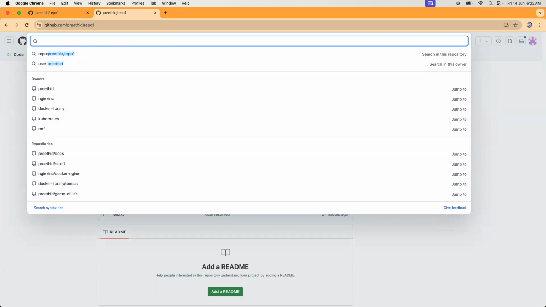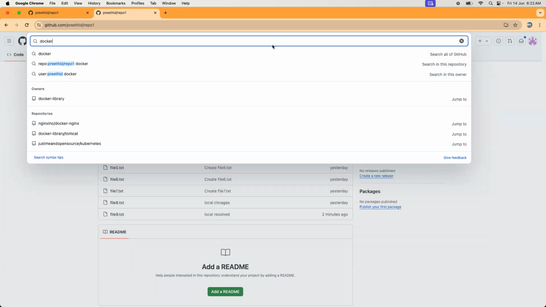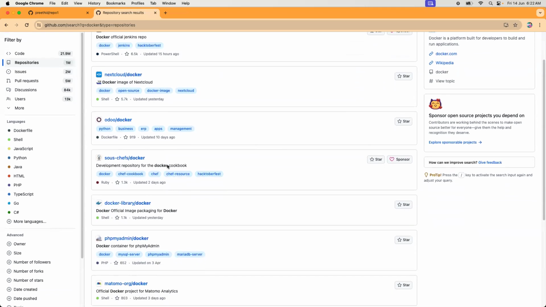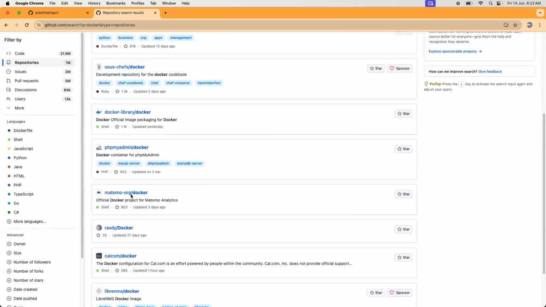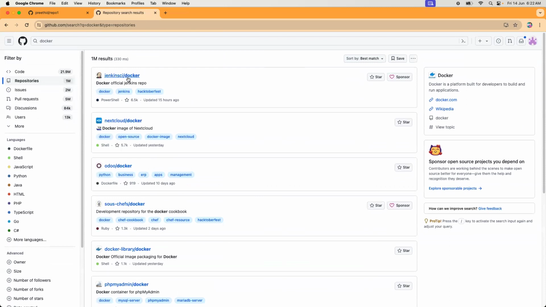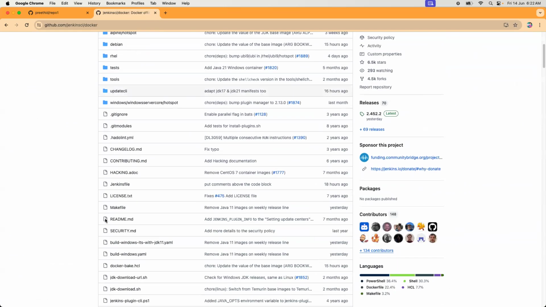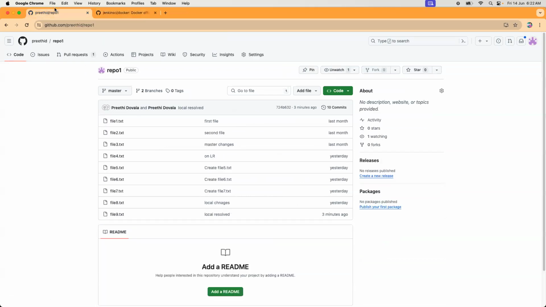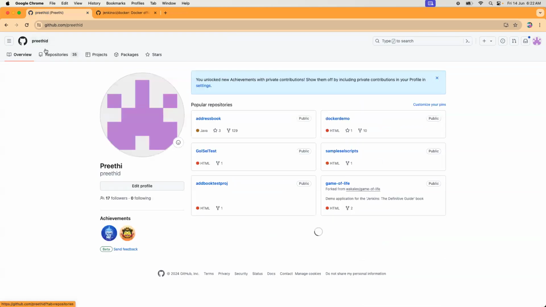Now you will get many options. Search all GitHub. So there might be some open source projects created and available for everyone. Let's say something related to Docker, see, Docker official Jenkins repo. Let's say you want to contribute to this. You can do it. You can fork it first. It tells you to fork your own copy of Jenkins CI Docker. When you fork it, it will be added into your account. See, I have forked some, I'll show you.